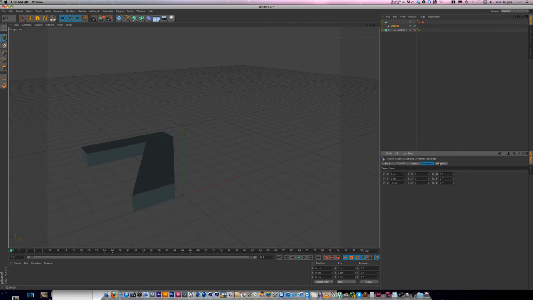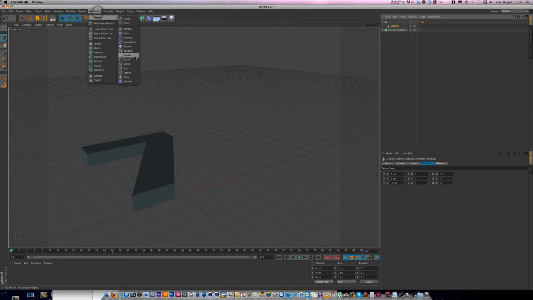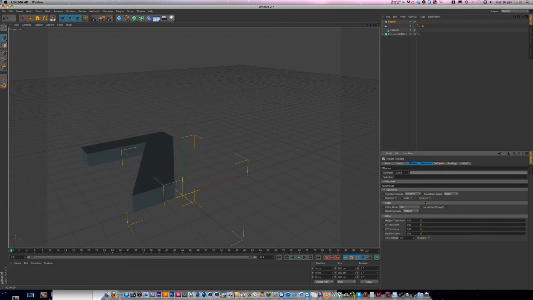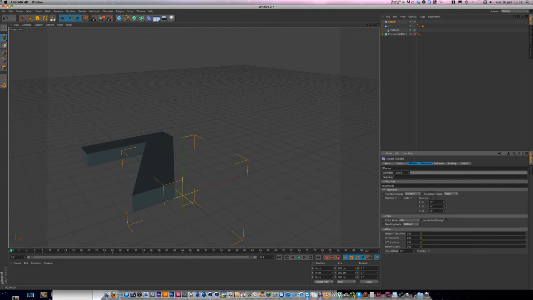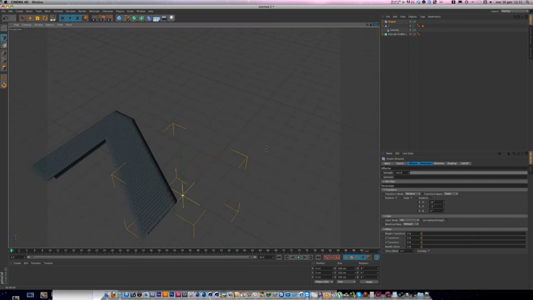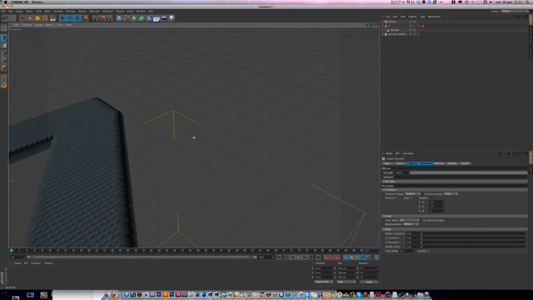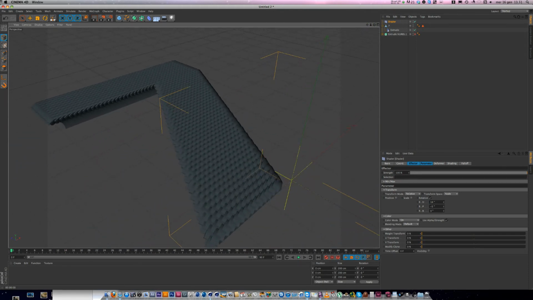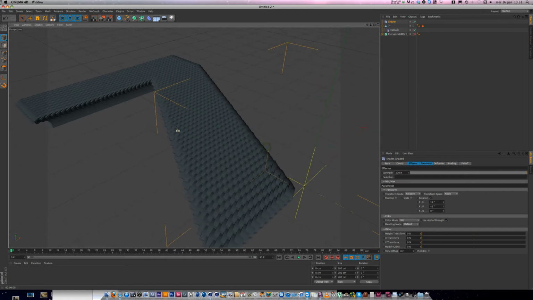Now we have to select Extrude and add a shader, for example. Turn off scale and turn off rotation, and go to change. Now we can see the movement of our cats, or extruded cats.